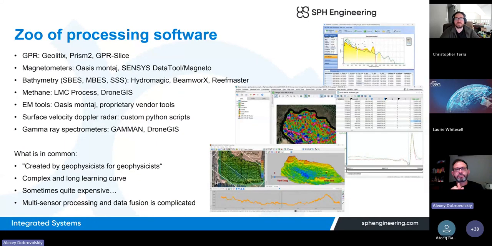But the problem of such software packages is that they have the same complexity for all cases. For simple cases, for good quality data, or for not so simple cases, you will need to go through the same workflow, which is overcomplicated and which was designed for the most complex cases, which should be handled by a geophysicist or hydrographer who has to process data. Sometimes such software packages are pretty expensive, and mostly they are oriented to a particular sensor or particular technology.